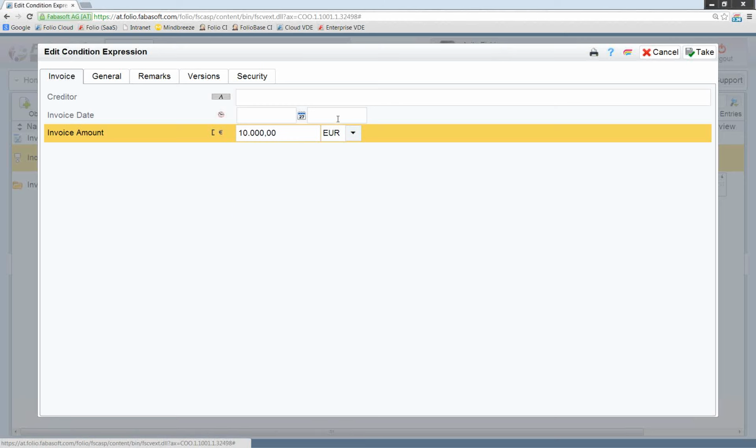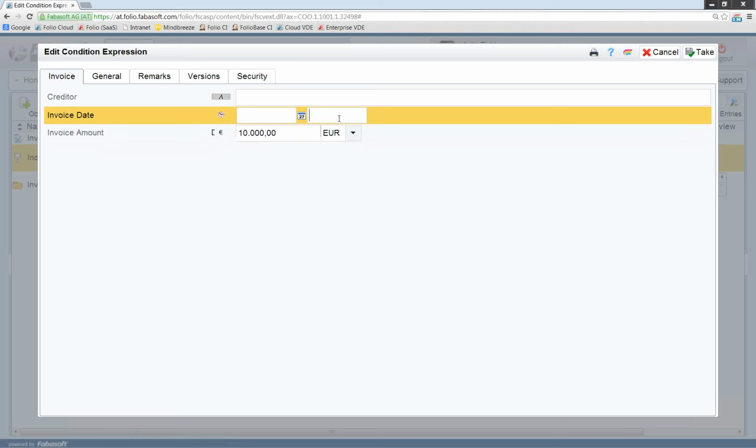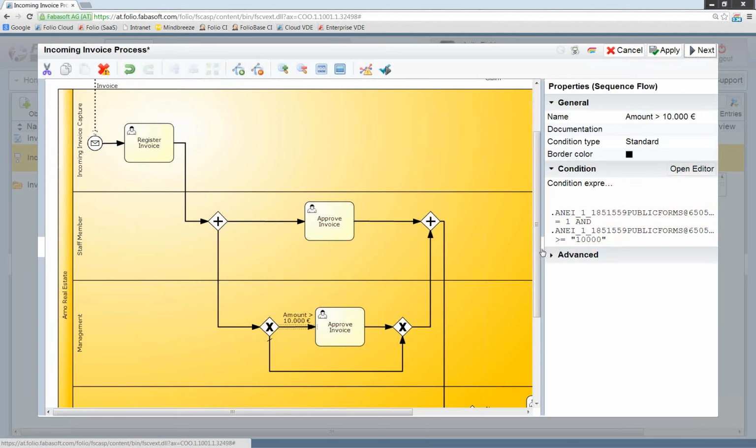Select the currency. So this user form, this dialog can be displayed because we have defined the category invoice as a usable category for the process diagram in the property usable for. Therefore, I can use this condition editor with the fields that I need. So I just click take, and so I have defined my condition.